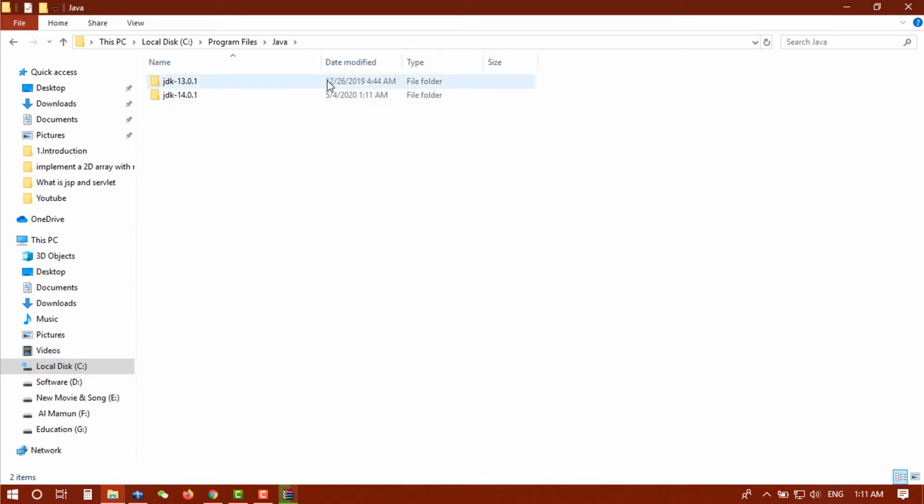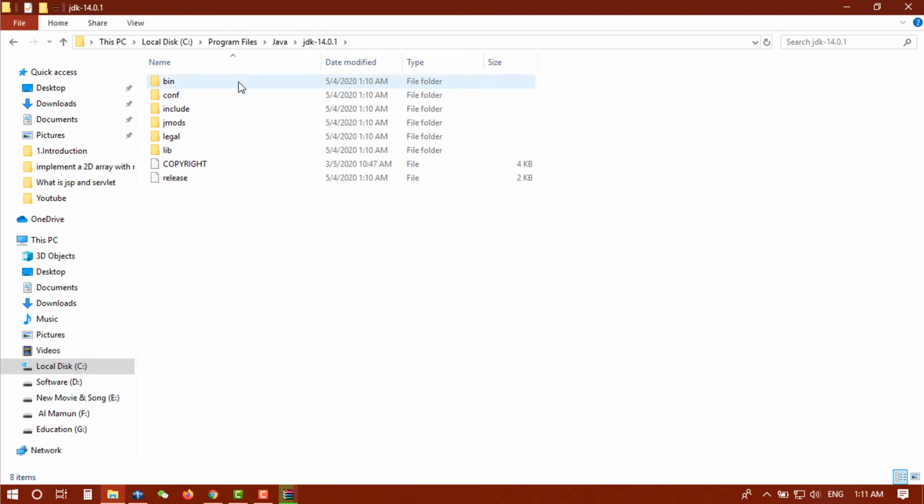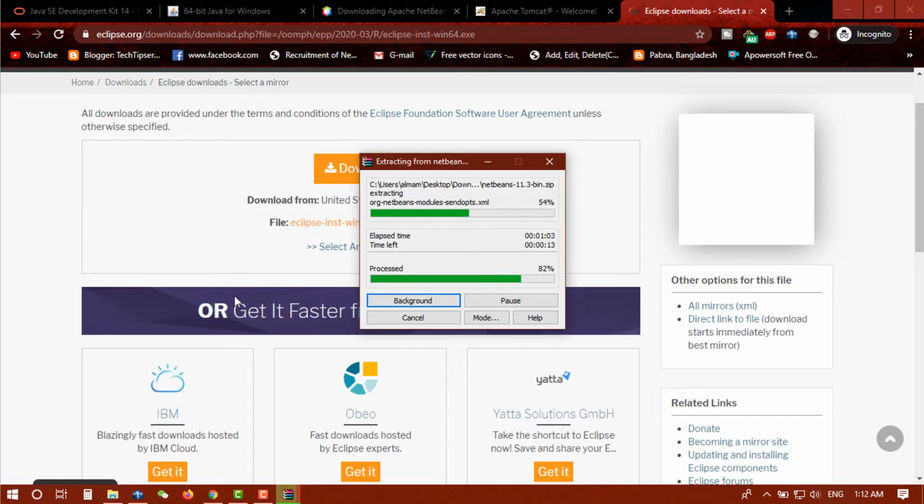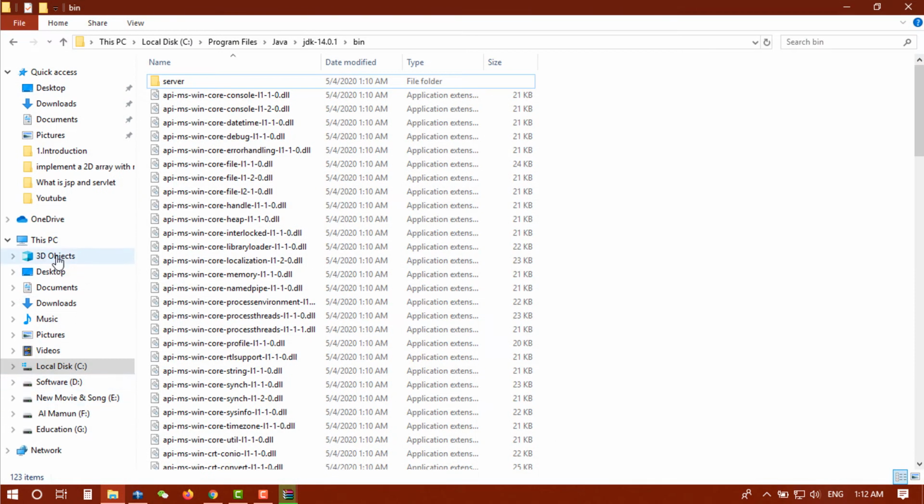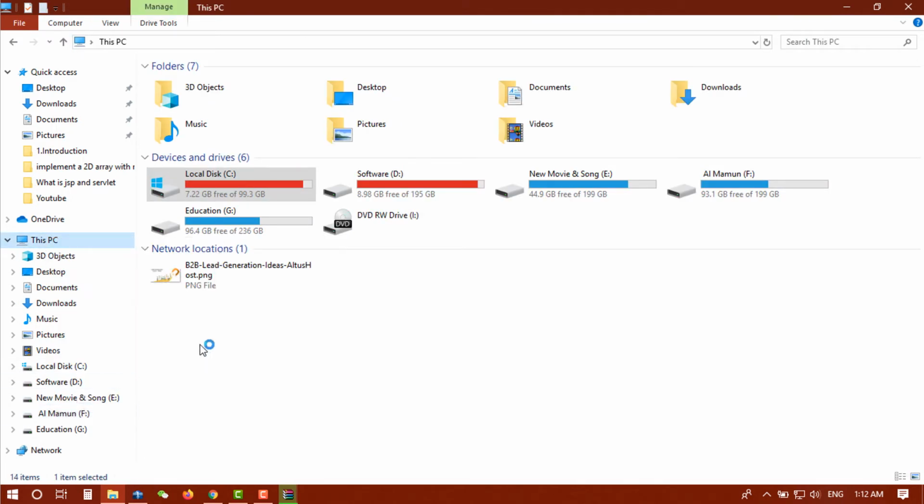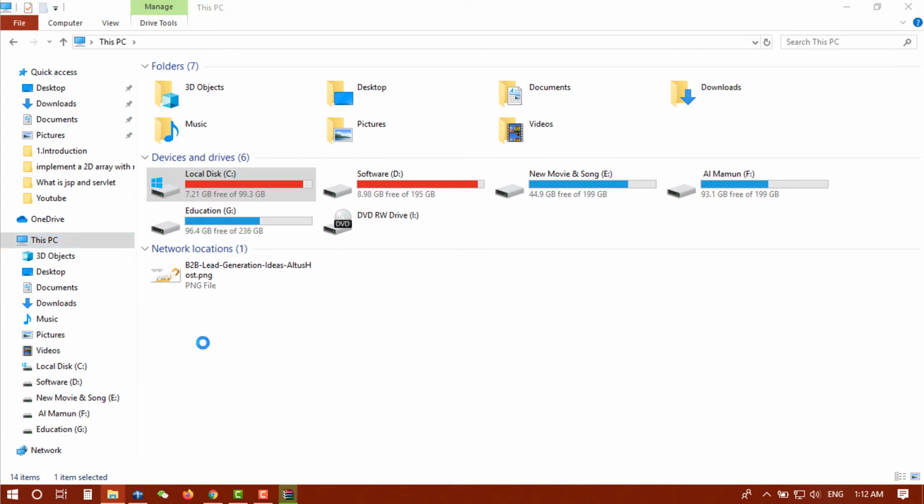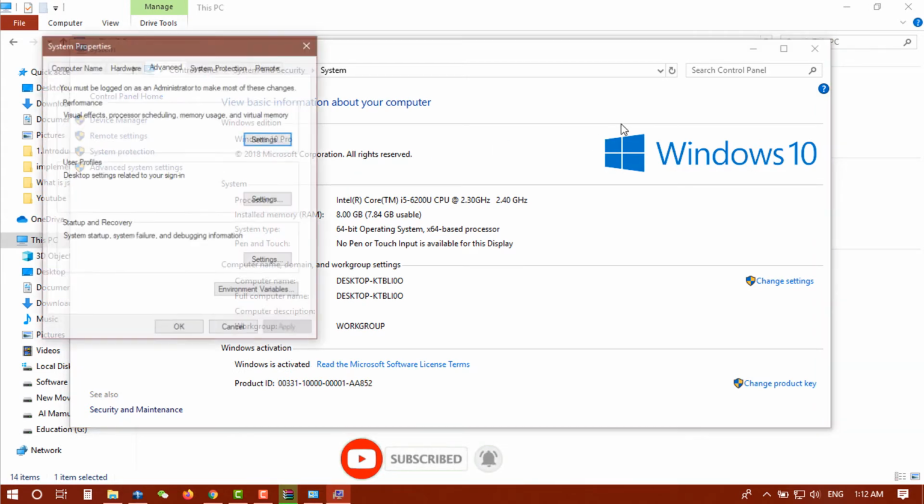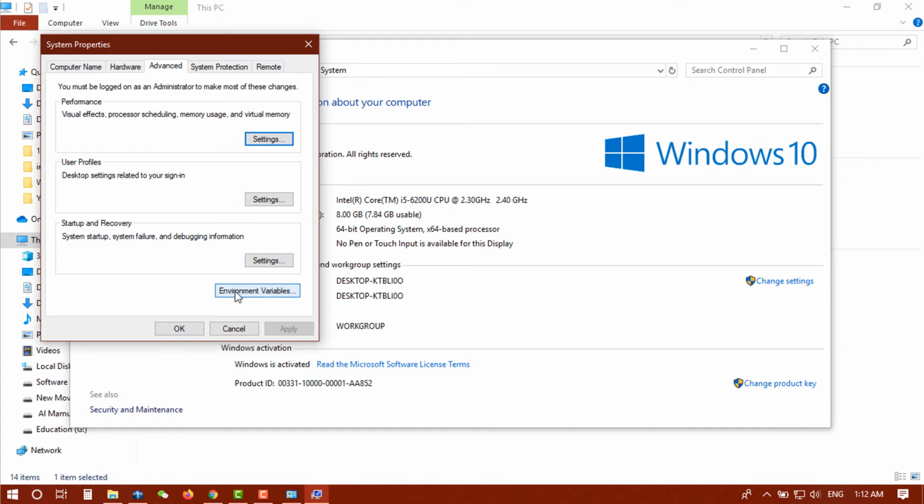So we need to set up our path in our system. Just open that folder and go to the bin, press Control C, and copy the path. Then come back here, right click your PC, go to properties, go to advanced system settings, click on environment variables, and here you can see the system variables.